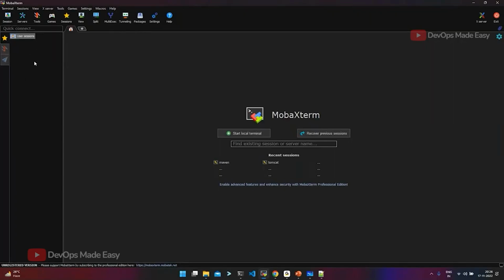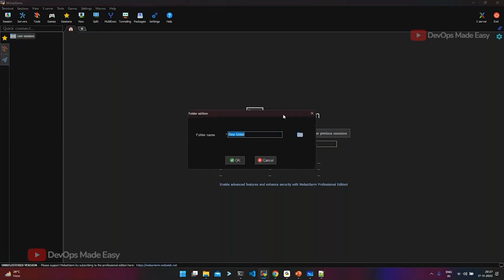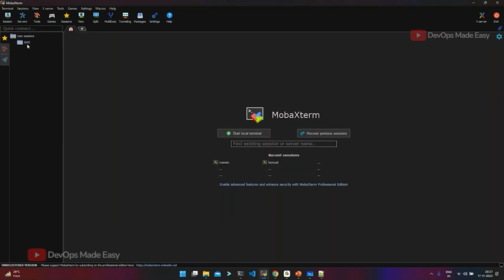I don't want to arrange all my sessions like this. I want to arrange sessions in the form of folders. First thing I'll do is right click here and click on folder, and then I'll just say AWS. So all my AWS related sessions I'll store here.